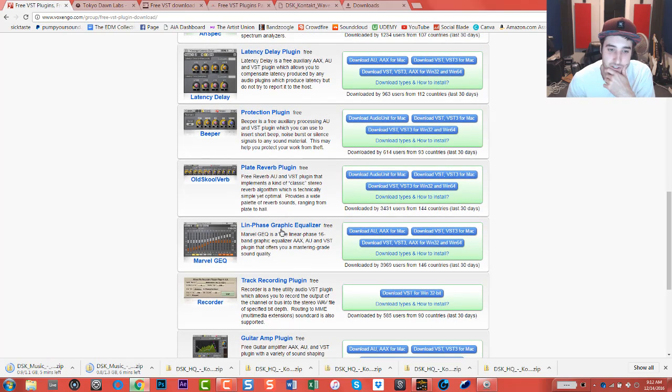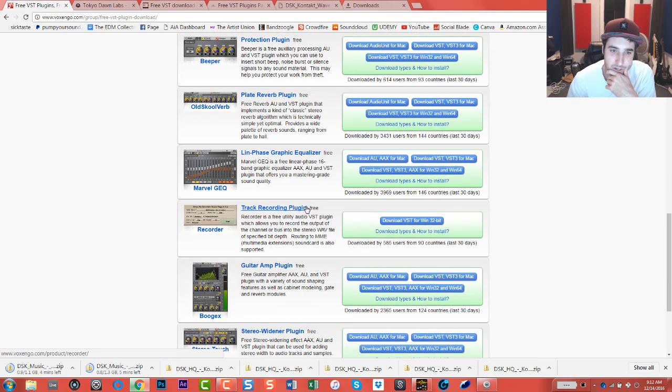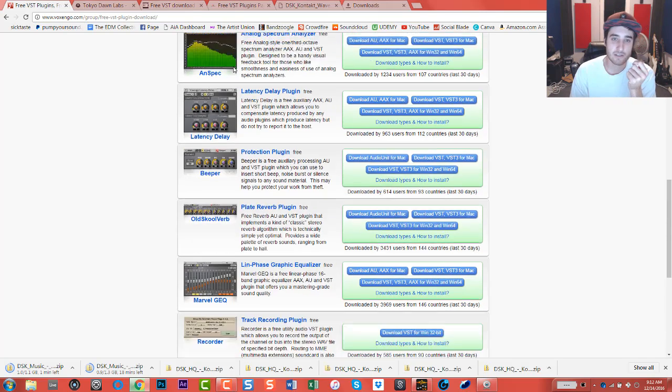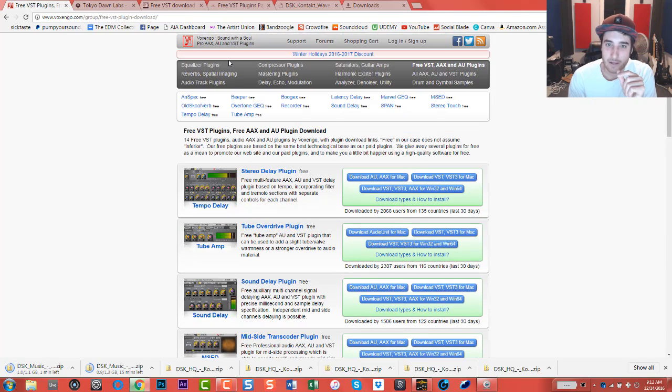Reverb, more EQ. Recording is there, which allows you to record the output of a channel or bus. So this is cool too. Guitar amp and then a stereo widener, which I think I downloaded as well. If not, I might download it because it looks like a nice light plugin to use for stereo imaging rather than Ozone and stuff like that. But that's this company, the Vox Tango.